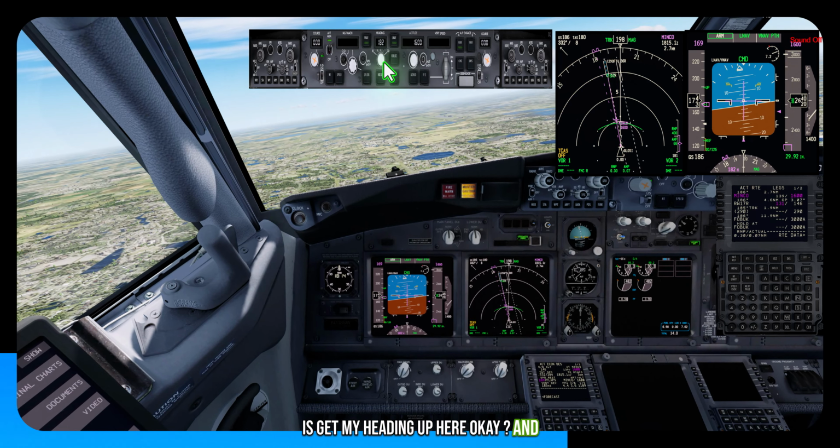And what I want to do is set a missed approach altitude. So in this case here, I'm going to set 3,000 feet. I'm in VNAV path. I'm slowing to flaps 30. I come across the final approach fix here. I'm slowing to ref. I'm in VNAV path.